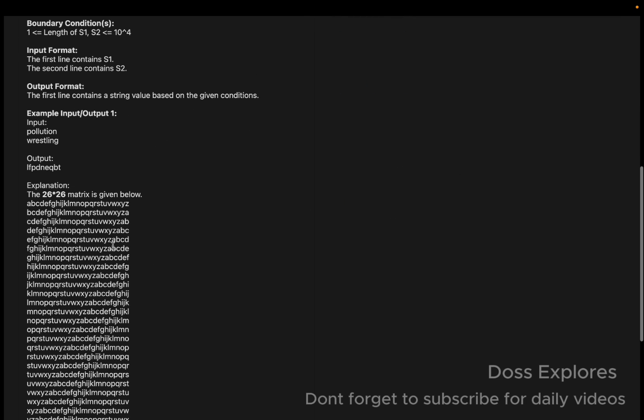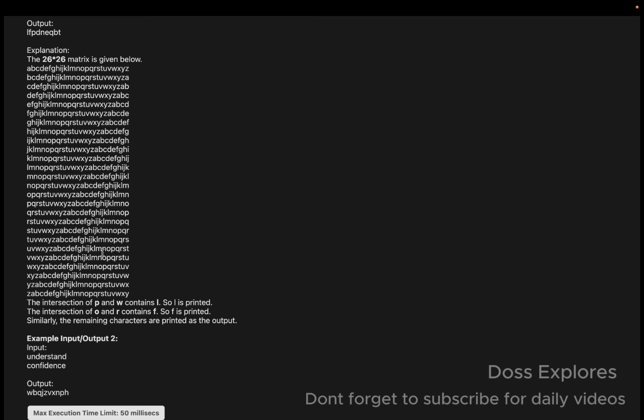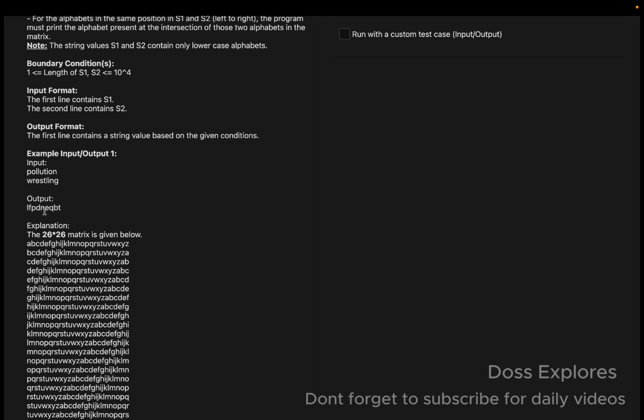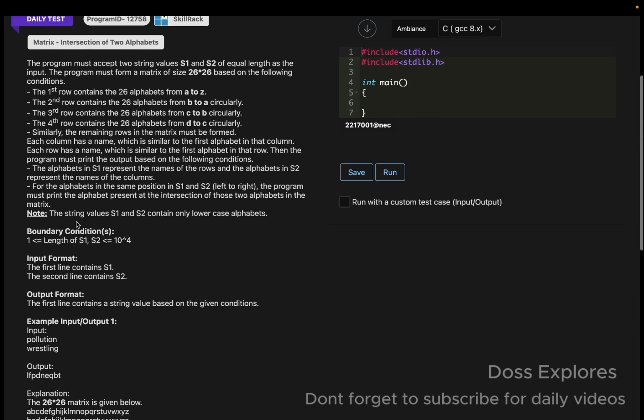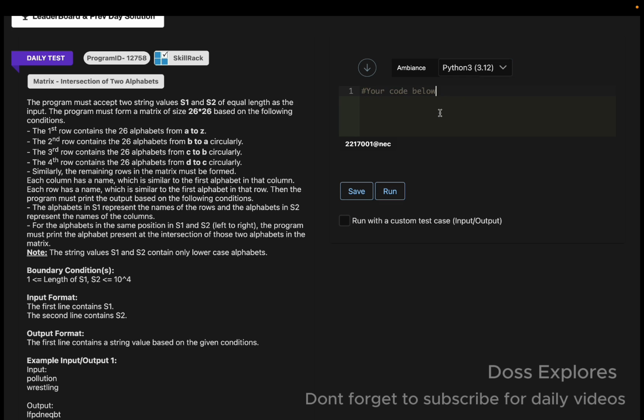So let's check the sample input here. You can see that this is the 26 cross 26 matrix. The intersection of P and W contains L, so L gets printed. The intersection of O and R contains F, and the remaining characters just get printed like that. So today we are going to solve this using the Python language.